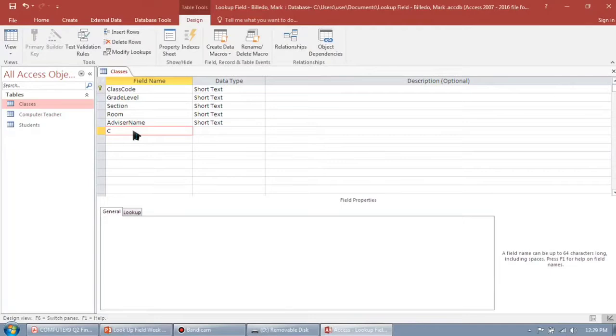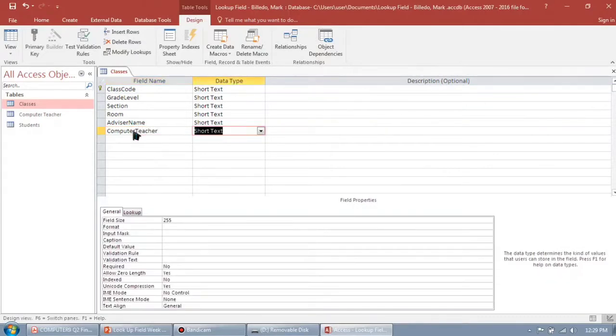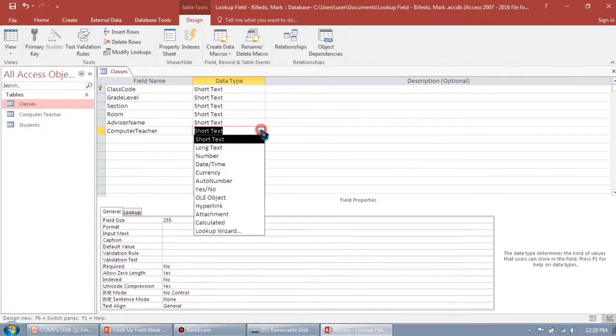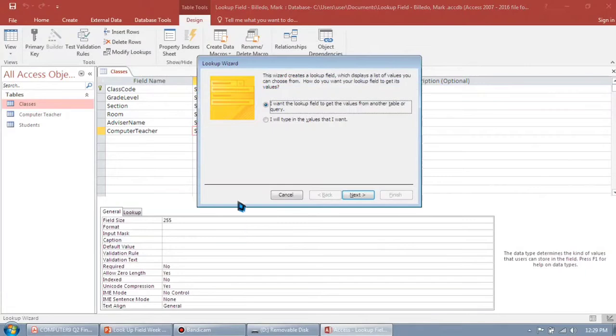Then, supposed to be, you should already have the schedule and computer teacher here. But for me, I don't have a computer teacher yet, so I need to type the computer teacher. Now, for the computer teacher field name on the classes table, we're going to create a lookup field. Then the value of the lookup field should come from the computer teacher table. So, click on the drop-down arrow of the data type of the computer teacher field name. Then, click lookup wizard. After clicking lookup wizard, we're going to choose the first option because the information will come from another table. Then, click next.